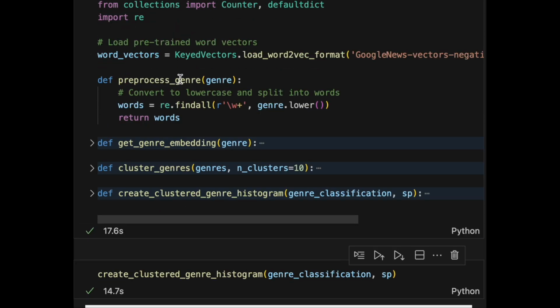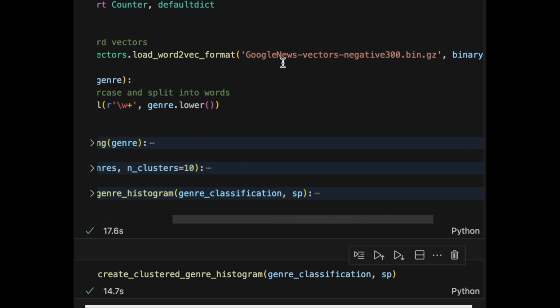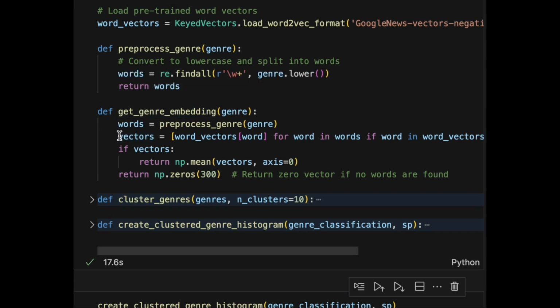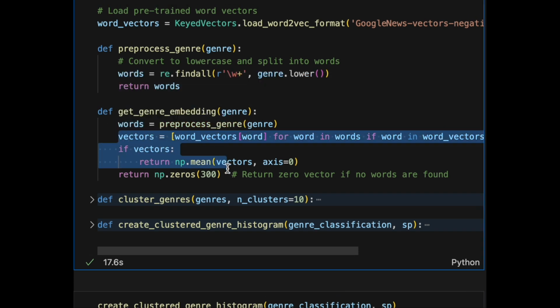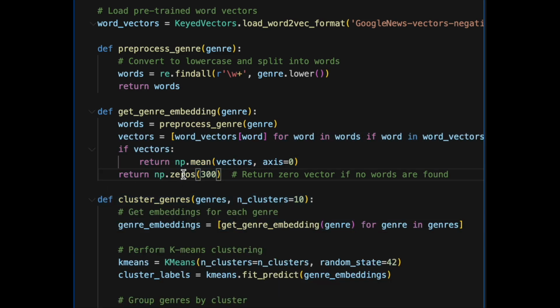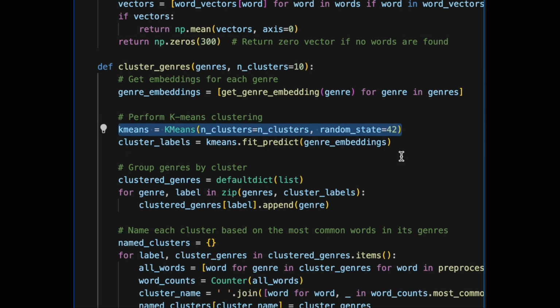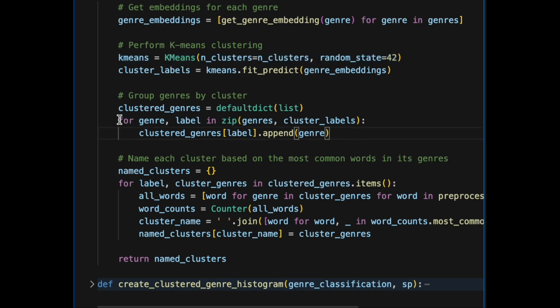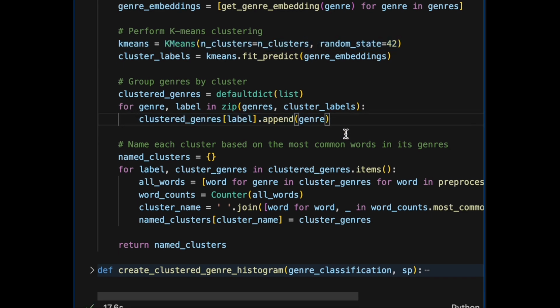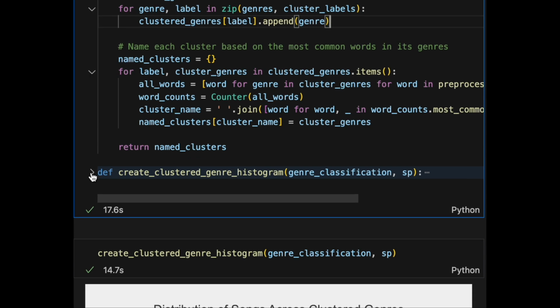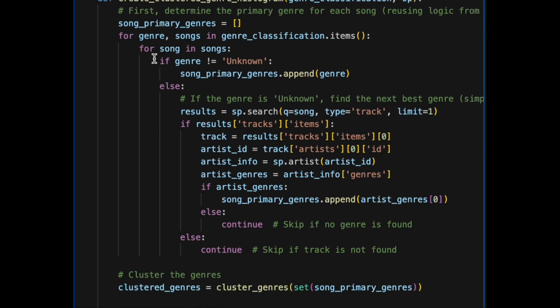So here I am using keyed vectors and then loading this data set, and I'm getting the genre embeddings. And now I'm clustering the genres together. I'm using the k-means clustering algorithm to find the commonalities, the genre commonalities beyond just the name. And I want to cluster them together in order to actually view the genre itself besides just the language that I'm in. And I want to plot this in a histogram.